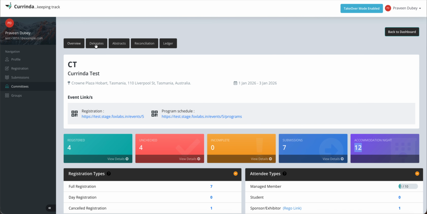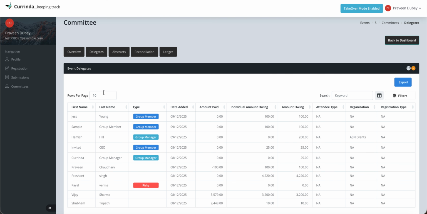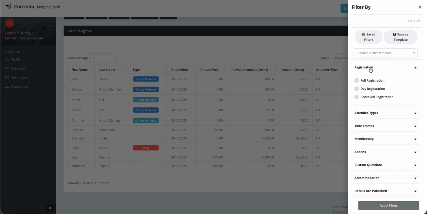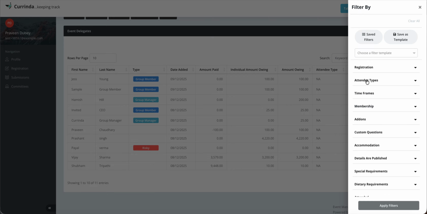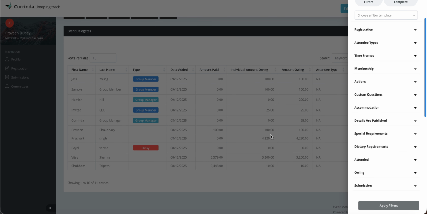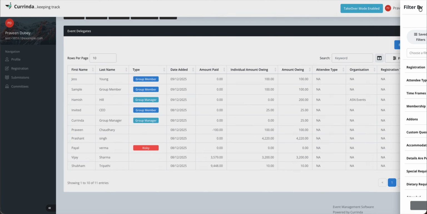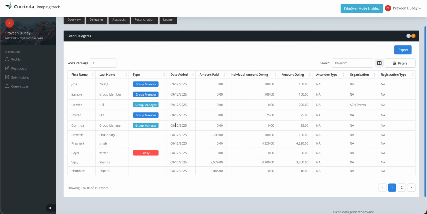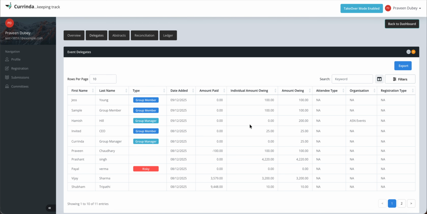Let's click on this delegates, and you can see we have the delegates listed here. We can apply those filters here also by registration, full day registration, and attendee types. Everything is here. So we can apply any kind of custom filter that we want to, and drill down on any data. However, this is devoid of any batch processes, because a committee member is not supposed to be overseeing any batch processes.